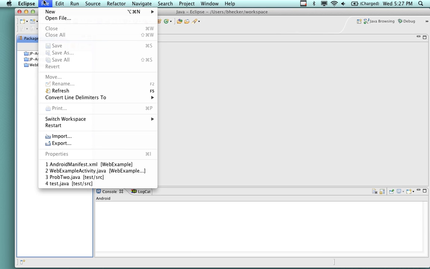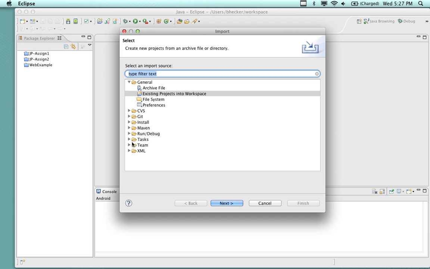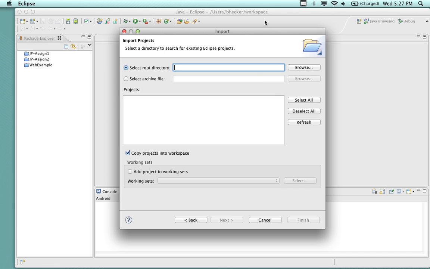And so you're going to go File, Import. I think I showed this for the Android class. I don't know if I did it for this class. That's just why I'm doing it. When you go into File, you get some general options. Archive File, Existing Projects into Workspace. That's the one you want. Click on Next. And then you're not going to see anything.